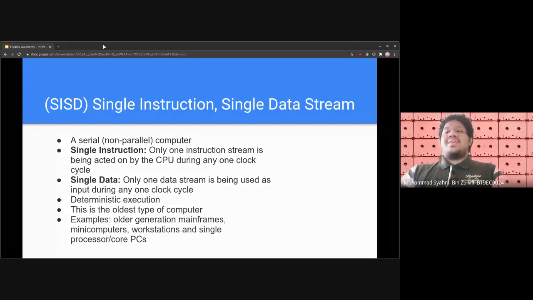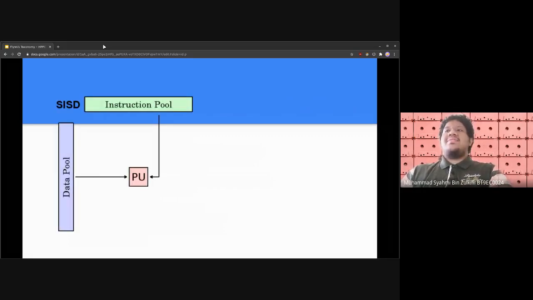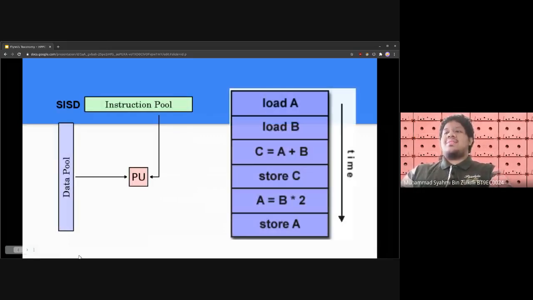Okay, this is the diagram for the single instruction, single data stream. As we can see here, there is only one processing unit, one instruction pool inside it, and one data pool. So only one instruction, and as we can see from this diagram, according to time, only one instruction per clock cycle is being executed. This is the single data stream paradigm.